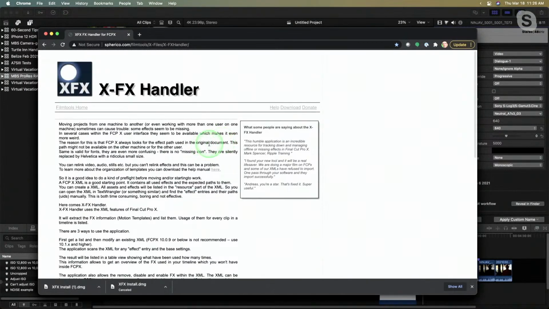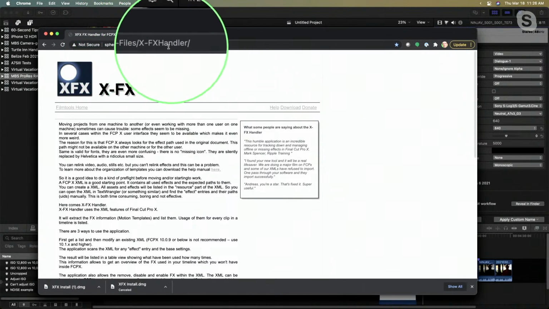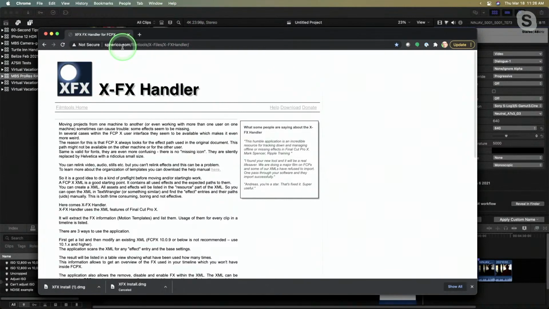So if you're into that, just communicate with them. Go to the website, spherico.com. You can see it here. And in fact, let me make it, can I make this bigger now? Yeah, there we go. Spherico, film tools, blah, blah, blah. Just go to spherico.com and tell him to update it. Because it's a great tool. Command him. Tell him to update it.